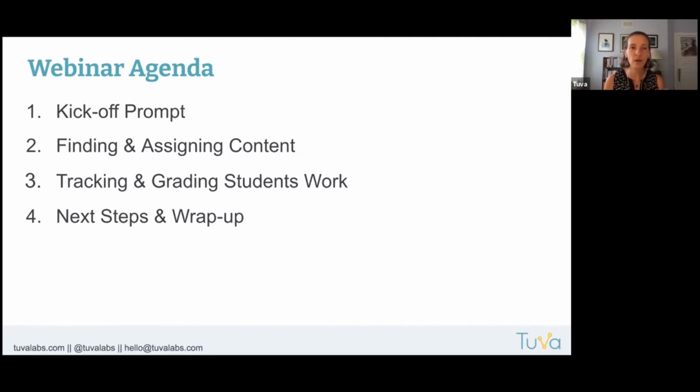And then we'll talk a bit about how we can track and grade our students' work within the Tuva interface and integrate that with Google Classroom if you have a premium account, to best make use of our time and make it most helpful for us and our learners as they're working with the data. And then we'll wrap up with some next steps and think about where we go from here, and then we'll open it up for a question and answer session.